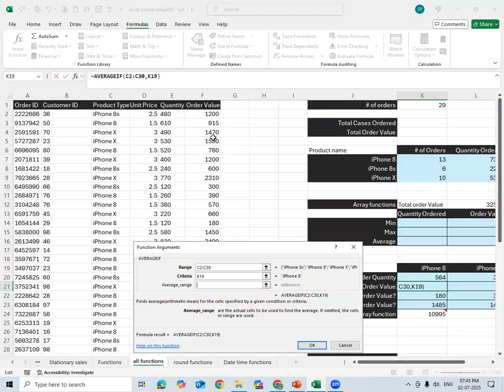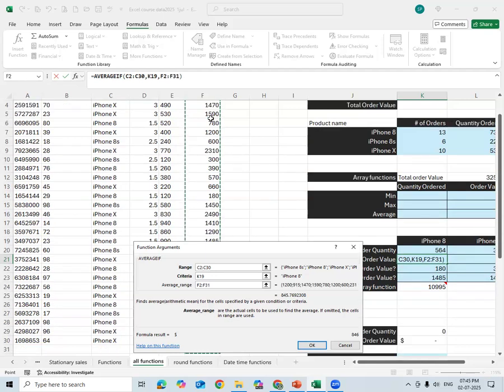Order value. Very good. Don't doubt yourself. If you feel this is right, you have to give the answer. If it is wrong, then you will understand it. We wanted to find order value. So our sum range, or sorry, here average range is the order value range.